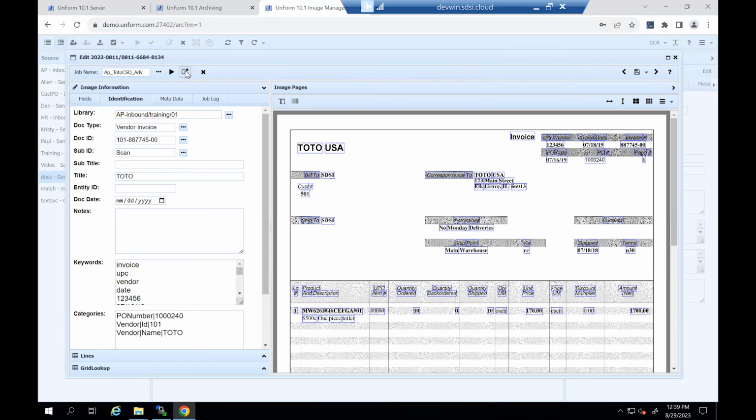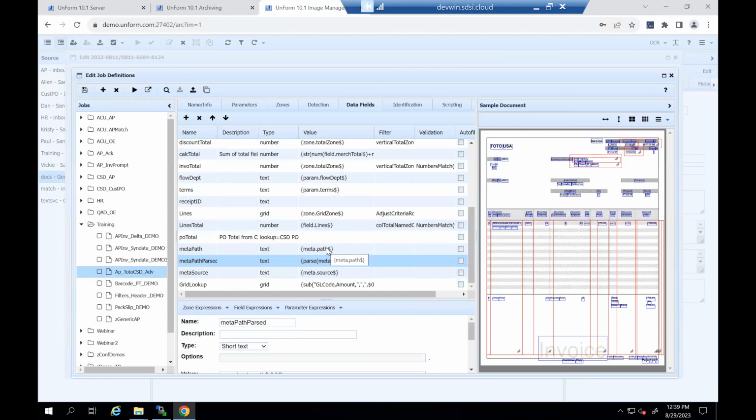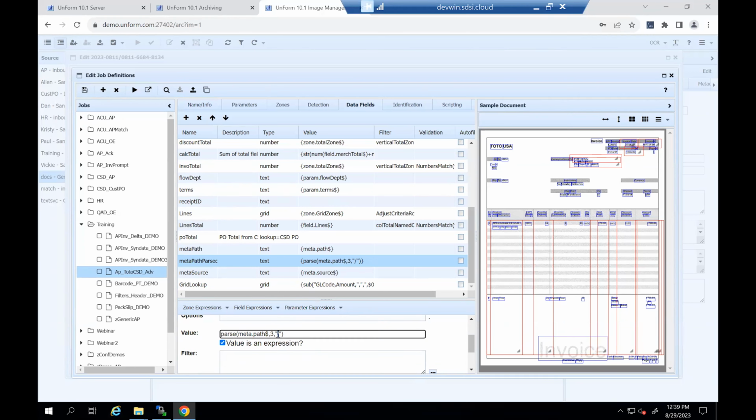If we look at the job template and using that, previously we had the meta source, and now we have the meta path. And then here's an example of parsing that meta path, looking at forward slashes and getting the value of the third delimiter, or whatever delimiter is needed to get to your subfolder name.